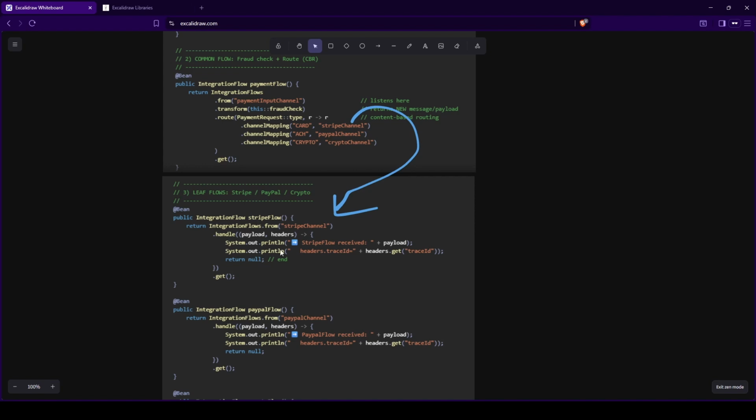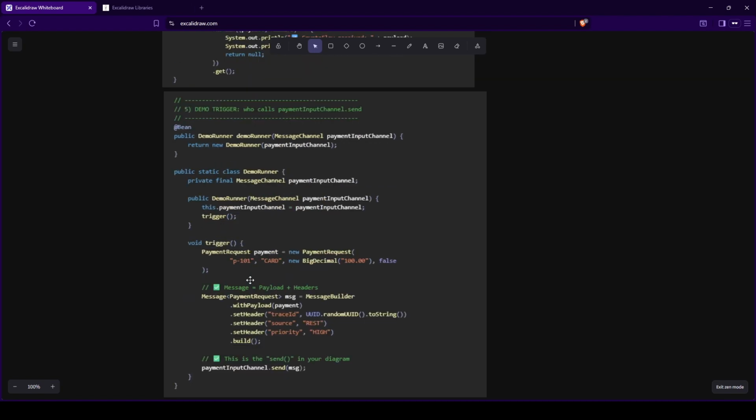Now coming to the other parts, like how this is going to get run in a normal demo scenario. How this is going to get run is, we are going to show it via this demo runner. So this demo runner is going to have this payment input channel, and this payment input channel that you see over here is going to send this particular message that we are building. So this is a payment request.